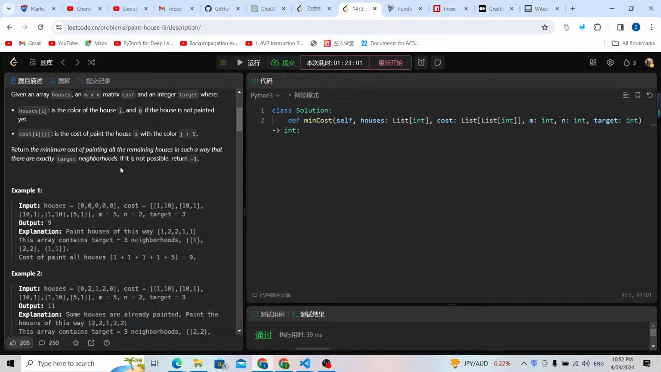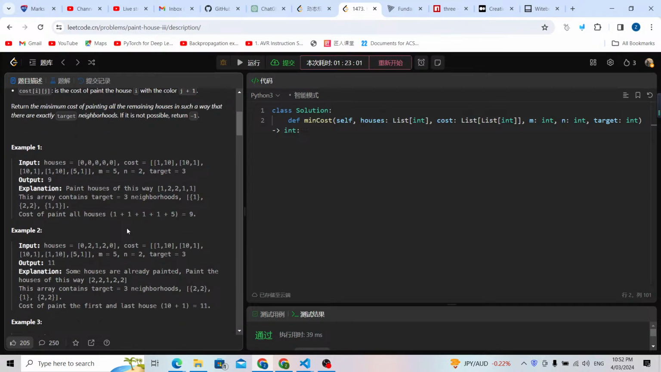So what is a neighborhood? How is it calculated? It is calculated like this. For example, if the target is 3, it means we need 3 neighborhoods. After painting, the houses 2, 2 make 1 neighborhood. This one is another neighborhood, and the last 2 and 2 will be the last neighborhood. So there will be 3 neighborhoods.